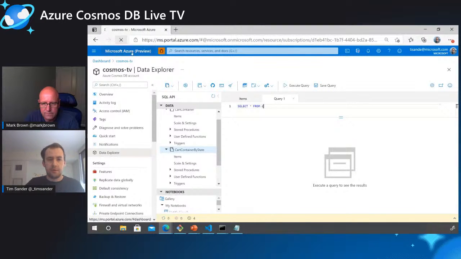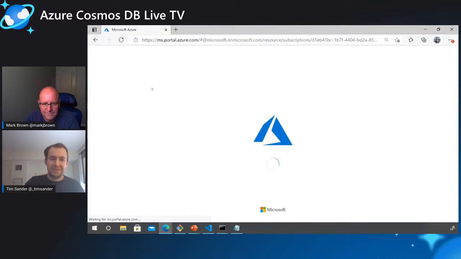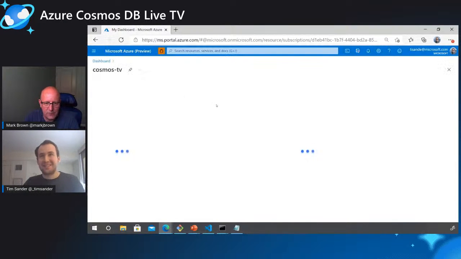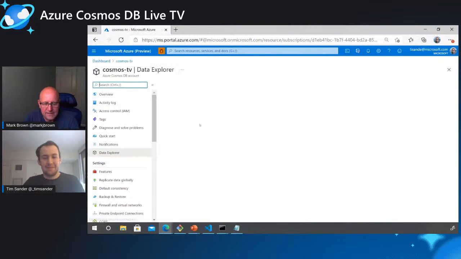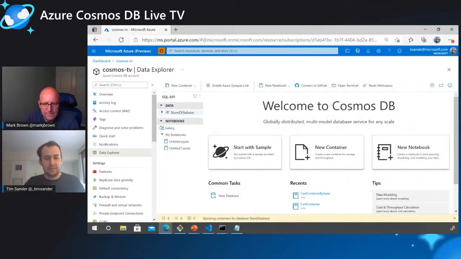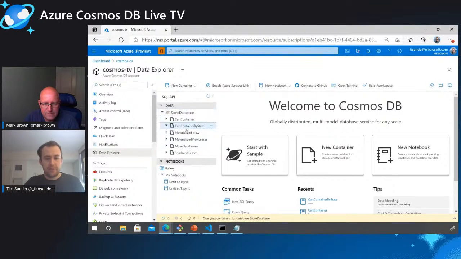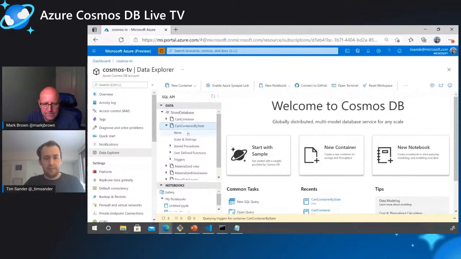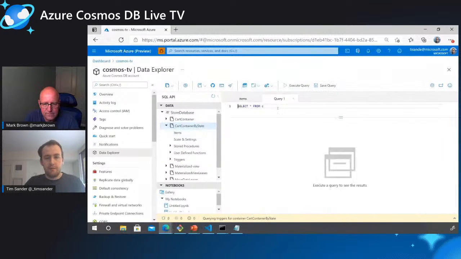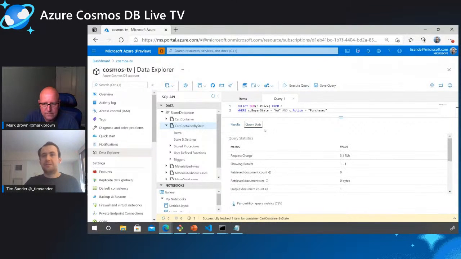seems like I have to refresh the portal. Sometimes that happens. Yeah, so I'll go refresh it. We'll go back to cart container by state, right? Which is partitioned by state, same data. Run the query here, 3 RUs, which is super cheap.